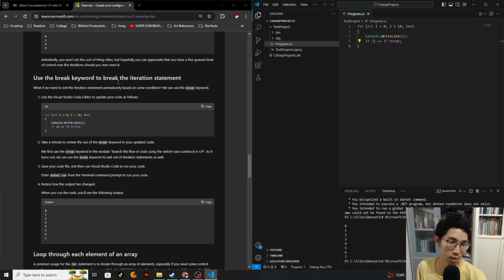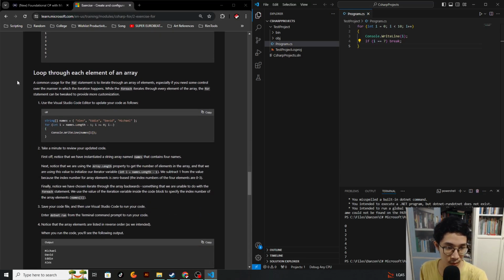Yes, it should be 7. Okay, what next is loop through each element of an array. A common usage for the for statement is to iterate through an array of elements.